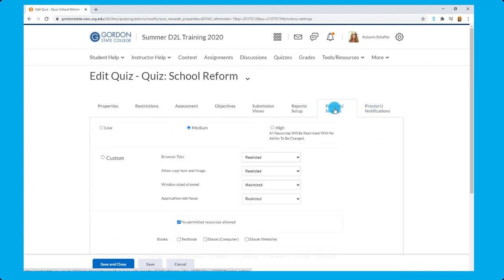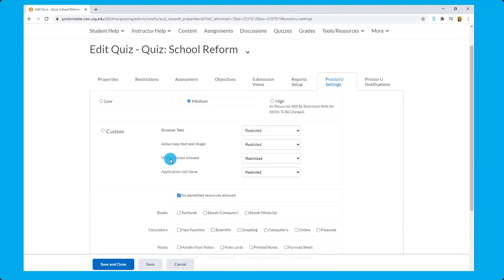So I'm going to check the ProctorU settings and I'll be able to determine. This will look very similar to the ProctorU live forms, to where you go through and basically tell the ProctorU representatives what is allowed or not allowed on the exam. So you have low, medium, or high restrictions. We encourage medium is a good place to start, but you can always customize it. You can choose custom and then select specifically what you want.